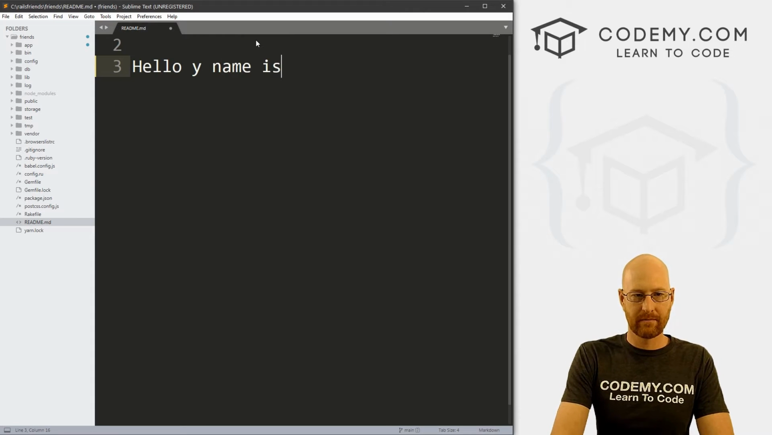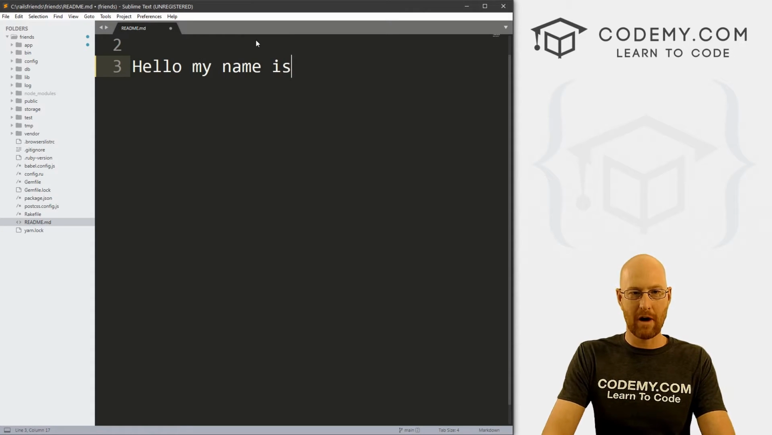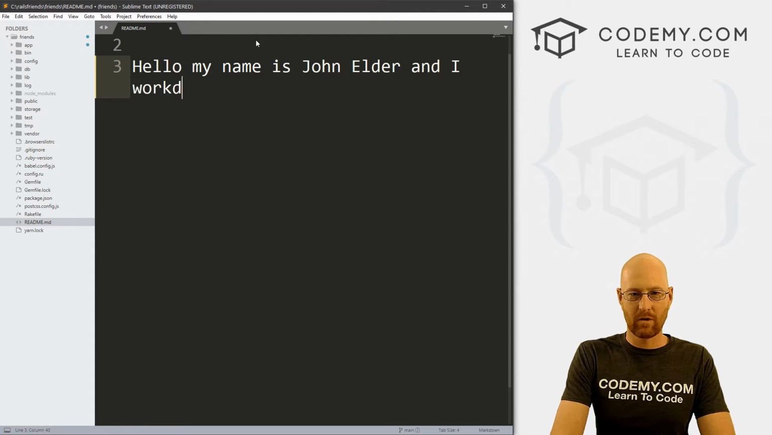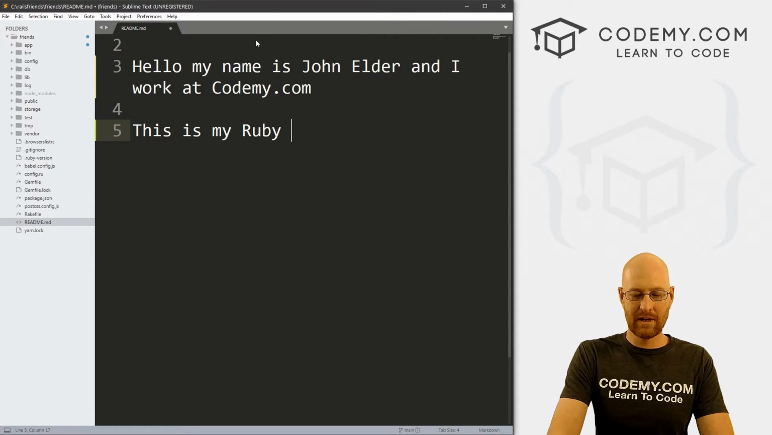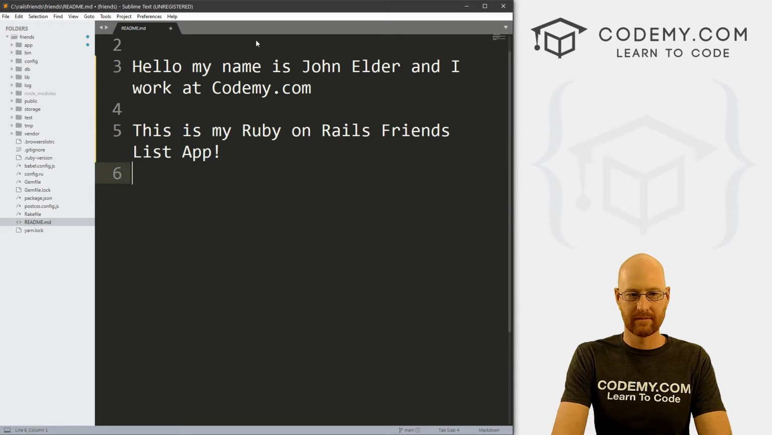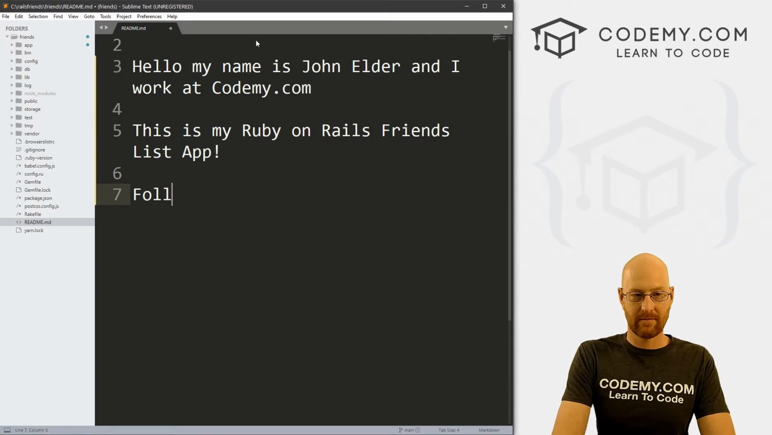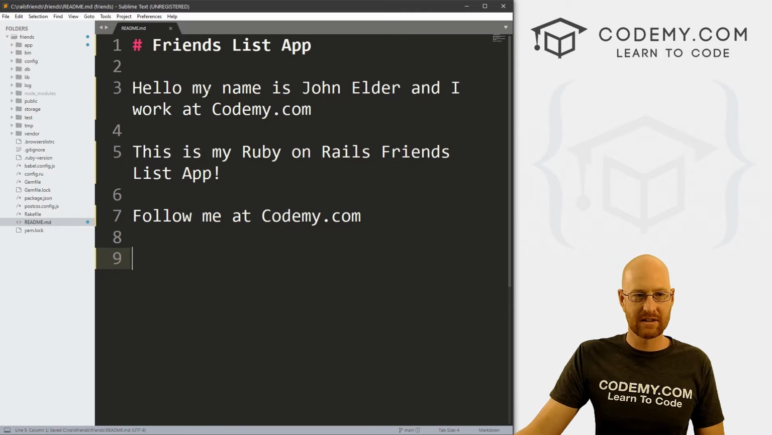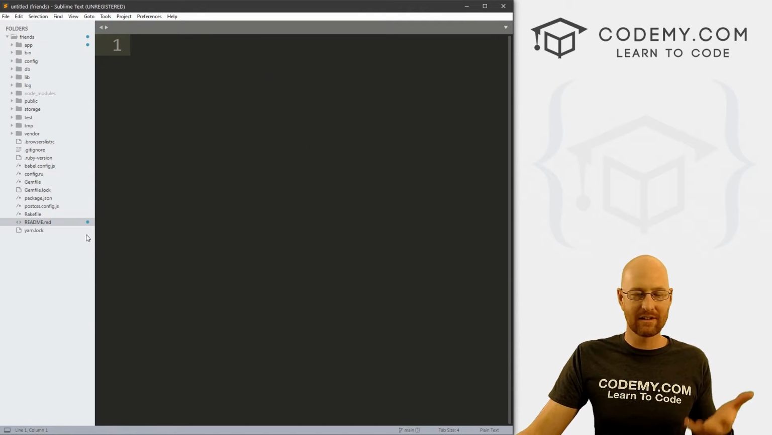So here I'm going to change this to friends list app, right? And then I'm going to change all of this thing to: hello, my name, probably spell my name right, is John Elder, and I work at Codemy.com. This is my Ruby on Rails friends list app. Follow me at Codemy.com. Whatever. Let's go ahead and save this. So we've now made a change to our app, right? Not much of a change, but it's still a change.